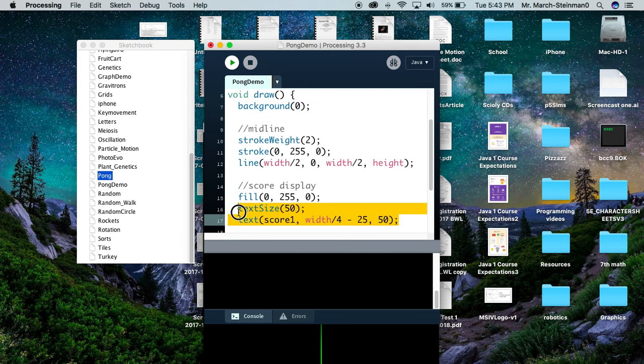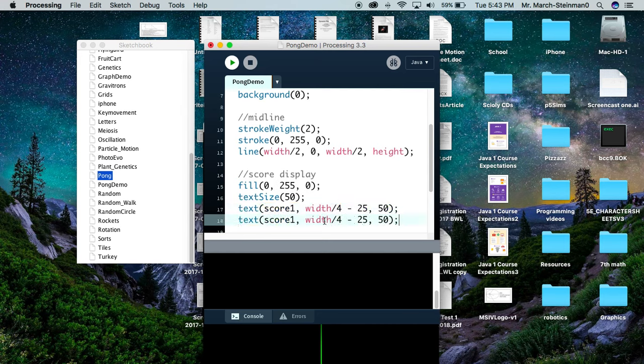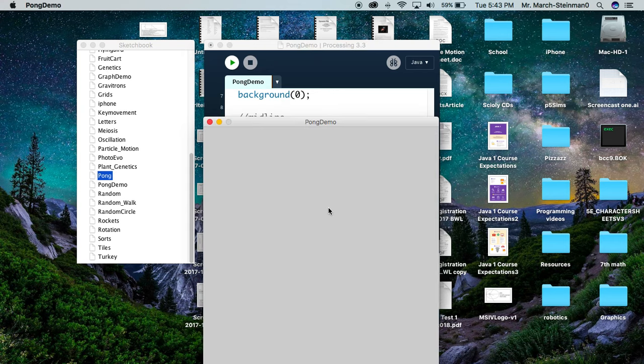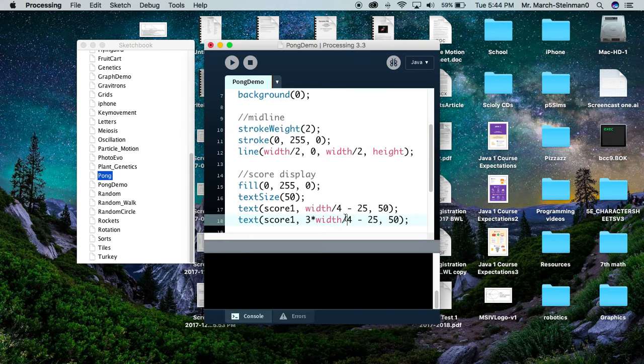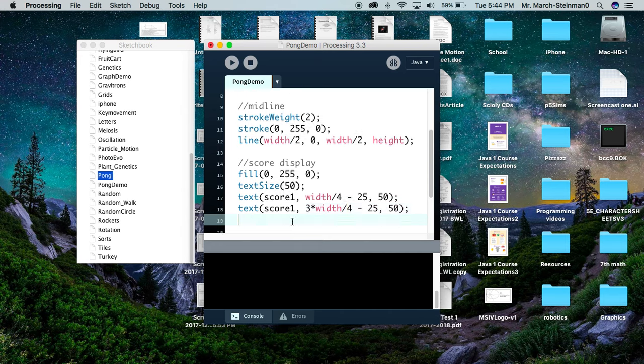Then we'll want the same thing, but in 3 times width over 4. So in this case, we get another score, still score 1, offset the same way. 25 might not be exactly right, but it's close enough. So instead of score 1, we'll say score 2. Now we've set up a score display, we've set up a midline, now it's time to make our game.